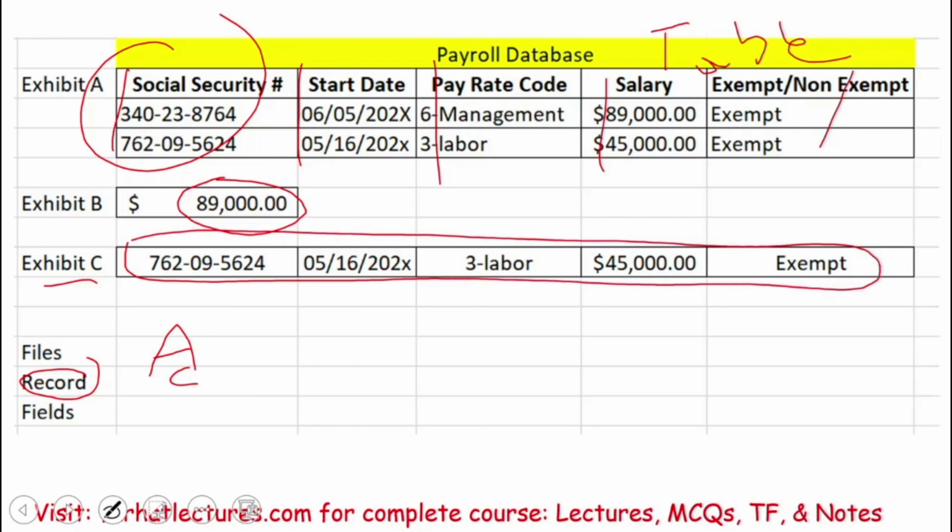A record of one employee, employee 76209-56224. This key will maybe be the primary key for the employee database. For this record, the social security number will be the primary key. We'll talk about the primary key and the foreign key in a separate recording. So a record is a collection of fields that represent a single entity or an item, which is an employee's information. Therefore, what we're left with is the fields, and in the fields, the $89,000, the salary by itself, this amount here is considered a field.